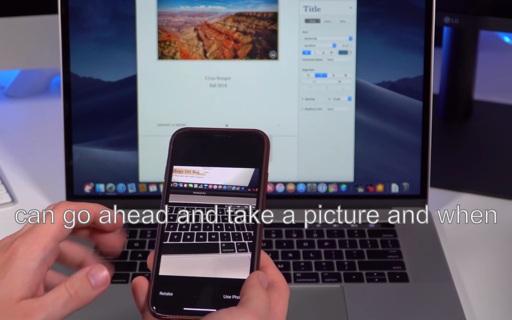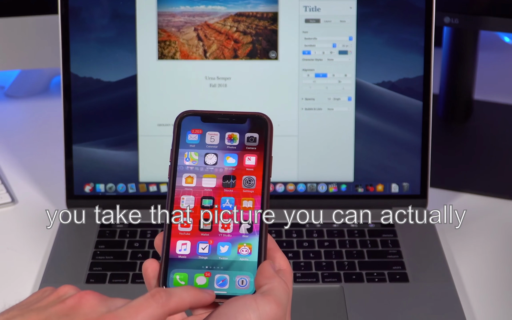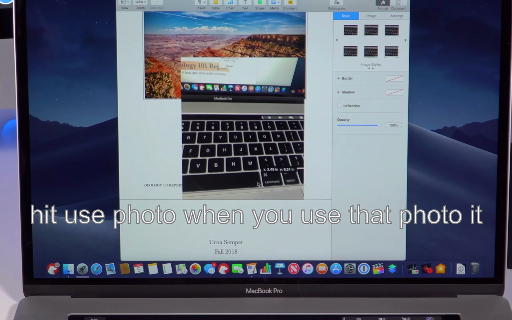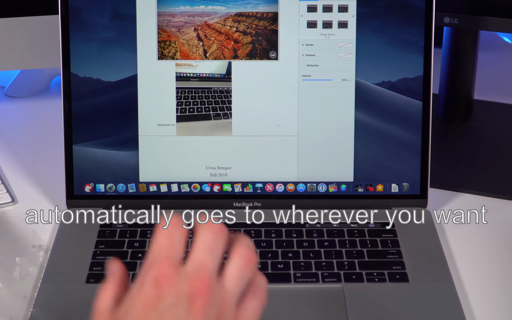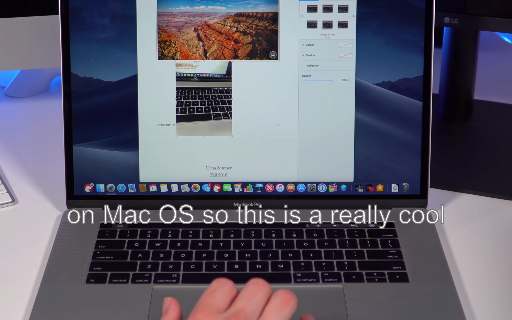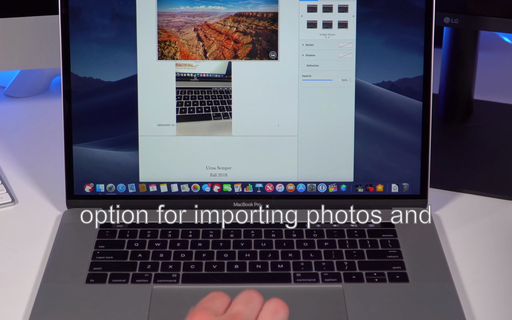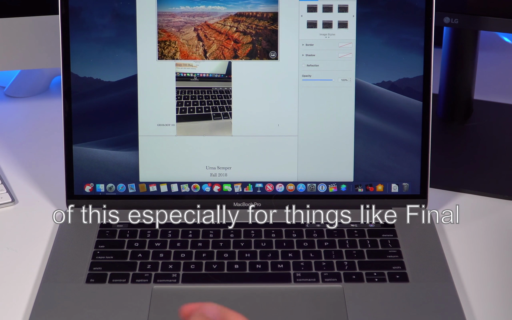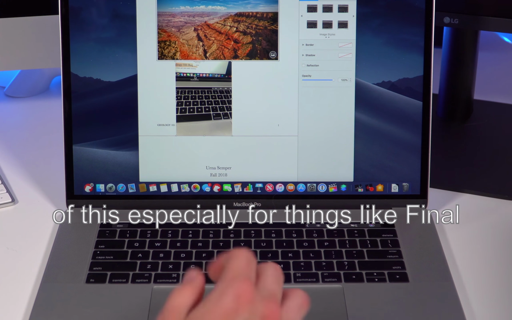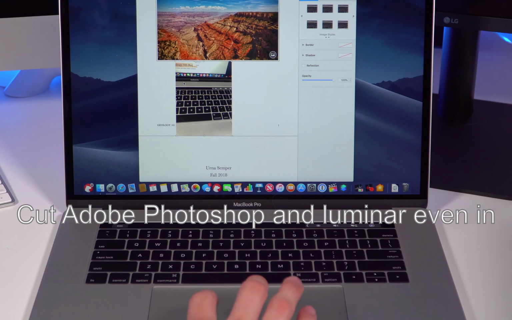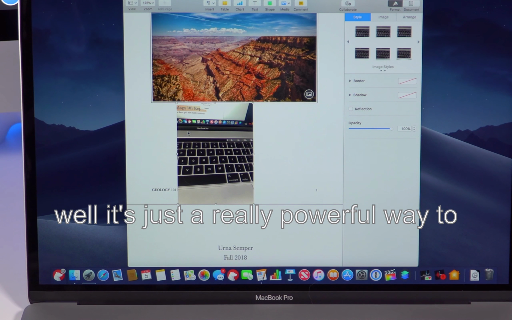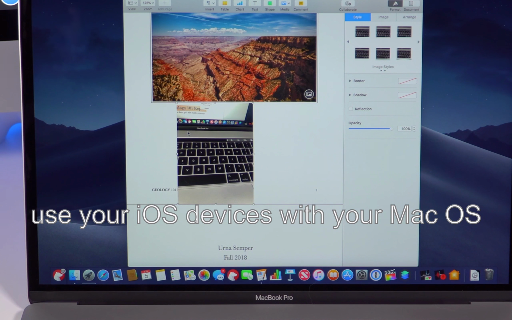And when you take that picture, you can actually hit use photo. When you use that photo, it automatically goes to wherever you want on macOS. So this is a really cool option for importing photos and documents right into your applications. I can definitely see getting a lot of use of this, especially for things like Final Cut, Adobe Photoshop, and Luminar. Even in Pages documents and Notes documents as well.